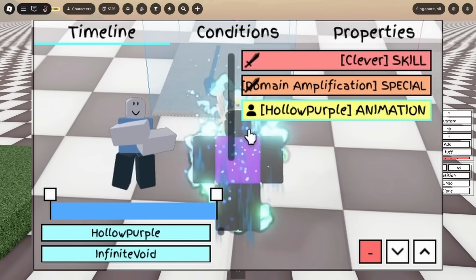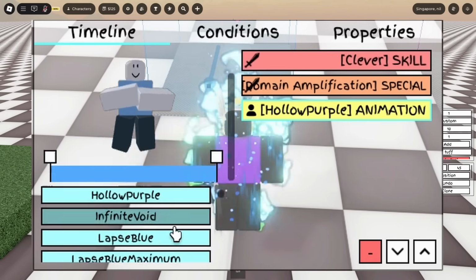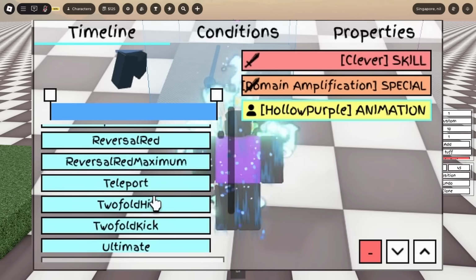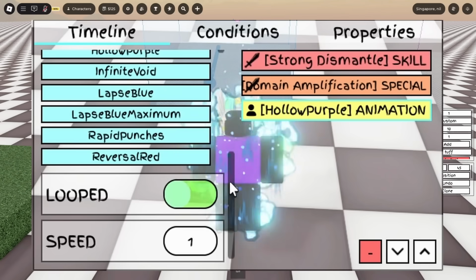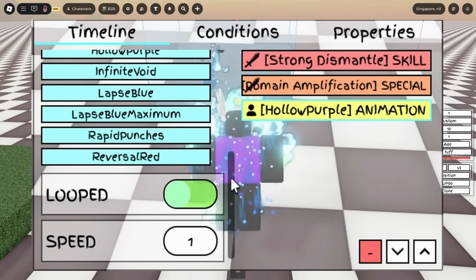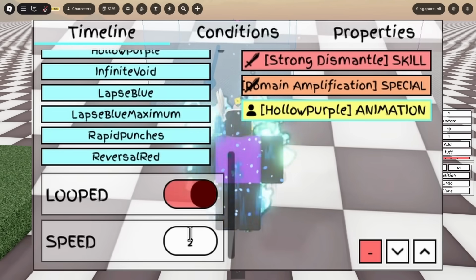Now for the animation, exactly like last time. You know, like you can choose the length of the animation. You can choose the animation itself. For this, I'll just make it hollow purple, full length. You can make it looped, so like it actually just repeats until the move ends. For the speed, I'll just make it 2. This is very self-explanatory also.